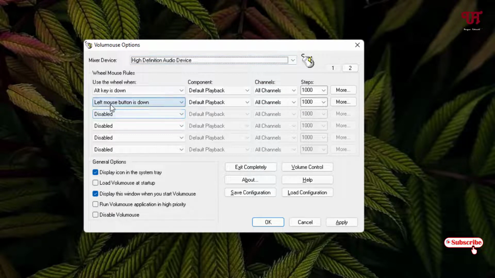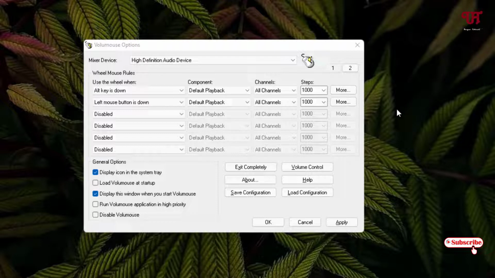And the second option by default is left mouse click, that is, when the left mouse button is down. For the second option you just need to press and hold the left mouse button, and you can use the mouse wheel to increase or decrease. So if you want to change this depending upon your needs, then you can do this also.